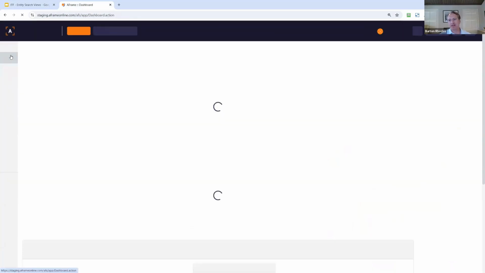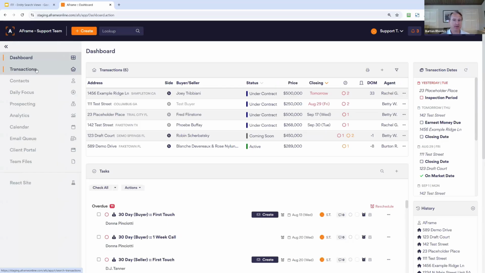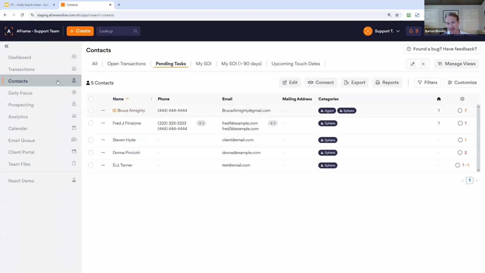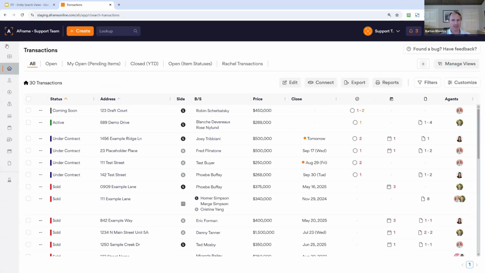So if you're logged into A-Frame, you're going to go to your dashboard, right? You'll notice the icons over here on the left. The first one is not new to anyone. This is the transactions page where we can look at all of the saved views. The new page that we've got is the contacts page. So we're going to demo this as well today so we can show you how it's going to work with contacts. It's very similar. You learn one, you know the other. So let's start with some basics, and then we'll jump into some more advanced topics.